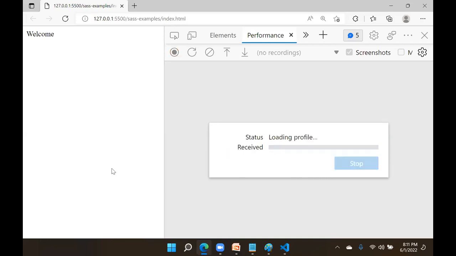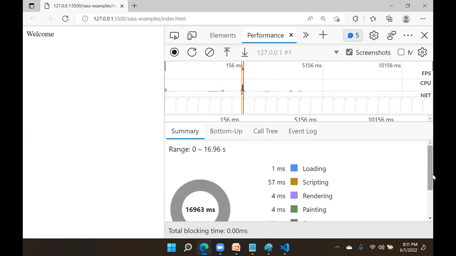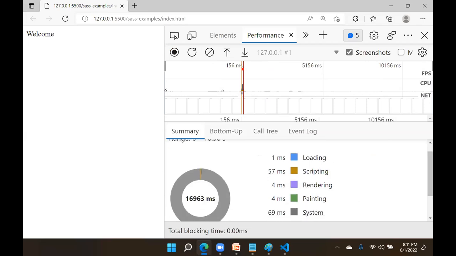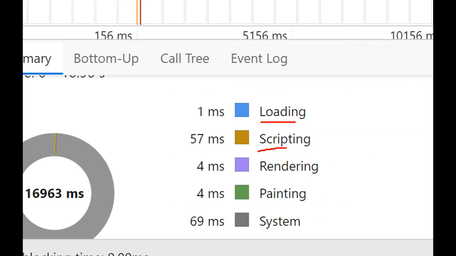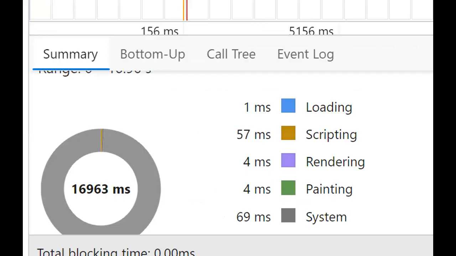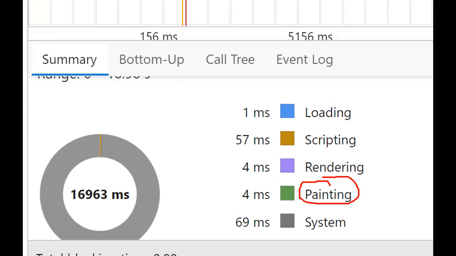Okay. Now you can see that it will show you the process here. The process contains loading, scripting, rendering, and painting. It contains so many phases. It is loading, it is scripting, it is rendering, it is painting. What is scripting? Later you will learn. You have time for that. Now the point is, whatever the output you are watching here, that is the result of painting.